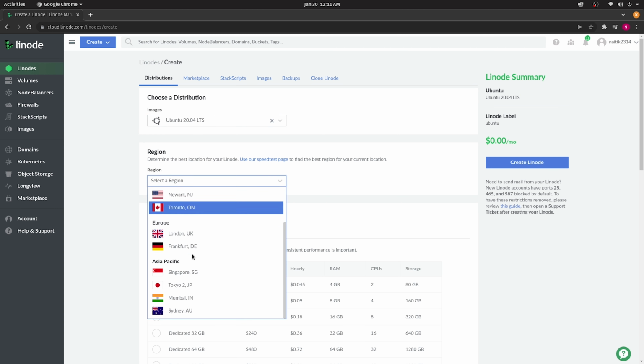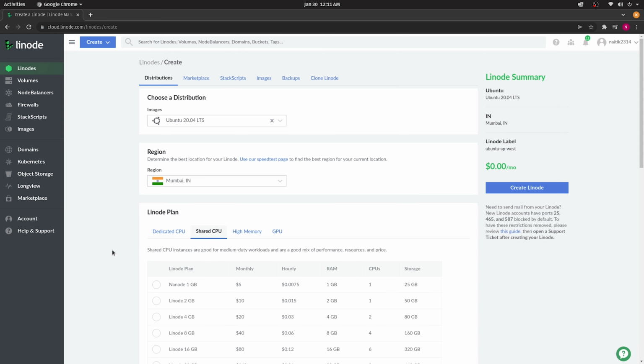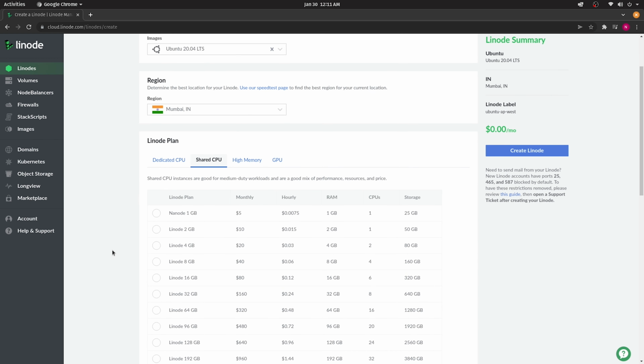And then select the region which is nearest to you. I live in Mumbai and there's a region called Mumbai over here. And then scroll down and just select the Linode plan. We don't need a dedicated CPU, we need a shared CPU.